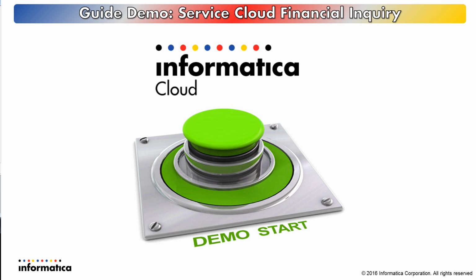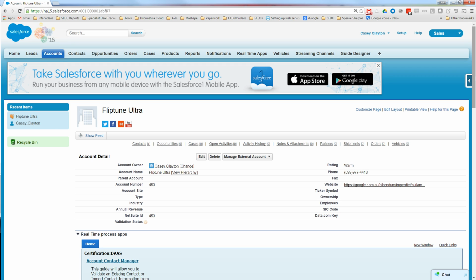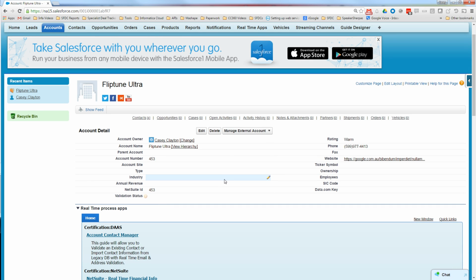All right, we're going to begin this demo actually right within the Salesforce record that we're going to be working with today. That's going to be the guinea pig. The caller is going to be calling in, related to and asking questions about this account, Fliptoon Ultra. So, got some basic information here. You can see that we have a number on the account, this NetSuite ID, that might help us tie it back to the ERP, but that's pretty much it. There's nothing special about this account.